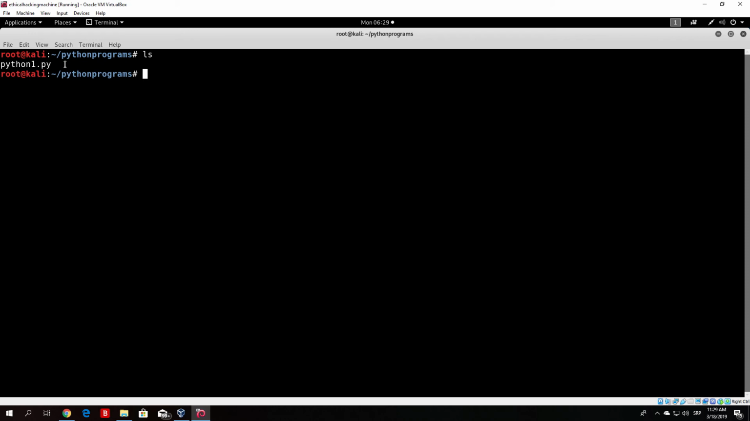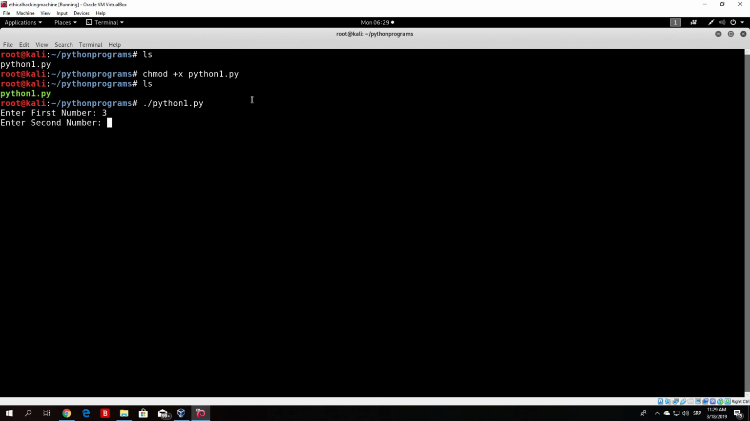So how do we make a Python program executable? We make it with chmod +x. So +x stands for executable. We already covered all of this. And then python1.py. We just enter that and type ls once again, and we can see that our program is now in green, which means it is executable. And how do we run it? We run it with ./python1.py. As we can see right here, it will ask us for the first number. So let's say the first number is 3, enter, the second number is 4, and we will get 12 as a result.